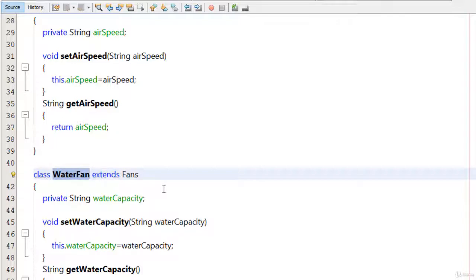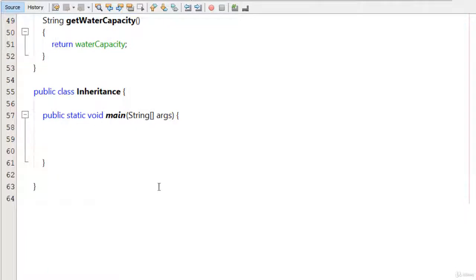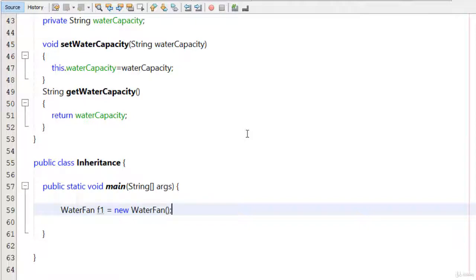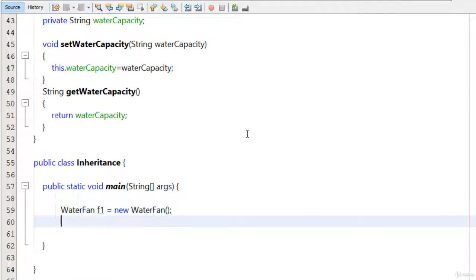So let's create an object of the WaterFan class in our main function. So I type here WaterFan f1 equals new WaterFan. I have just created the object of the WaterFan here. And now I'm going to take the input from the user to set all the things of the fan. So I type here System.out.println, enter name of fan.